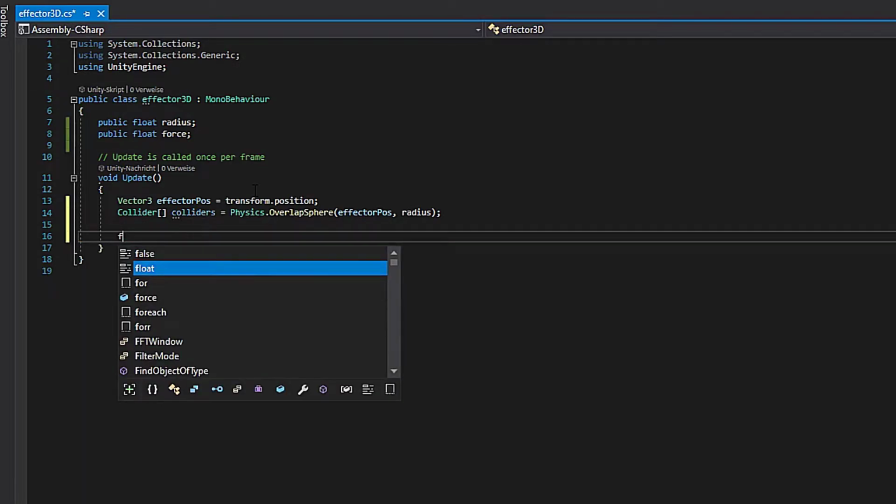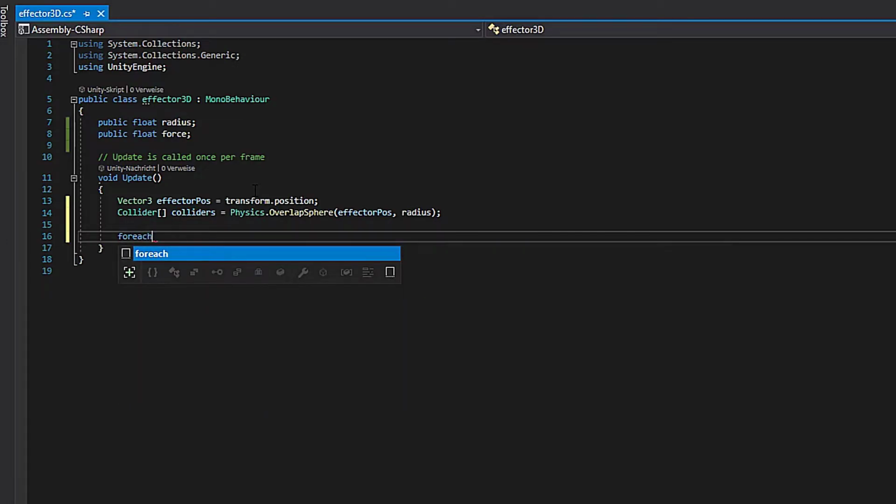To affect every single one of these colliders, we have to write foreach, open brackets, Collider, to set the type of components we are interacting with. Hit, you can name this whatever you want, it's just another variable. And finally, in colliders. Close the brackets now and open two braces and hit enter.